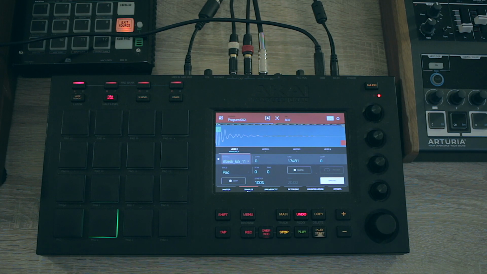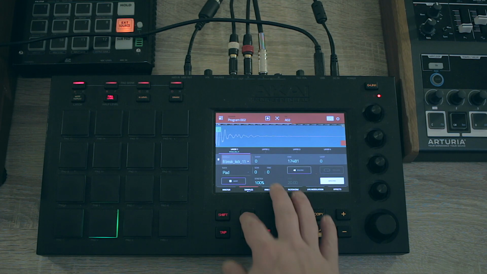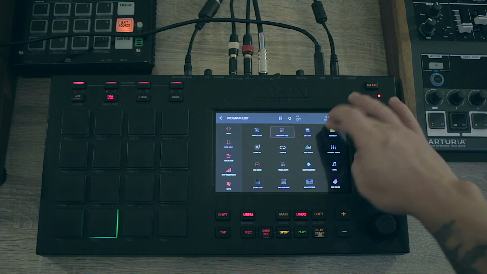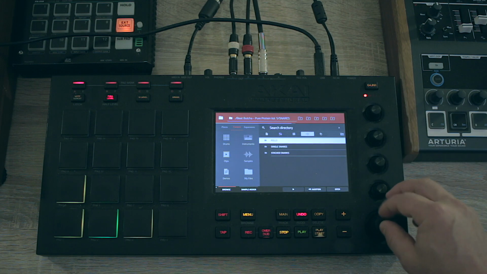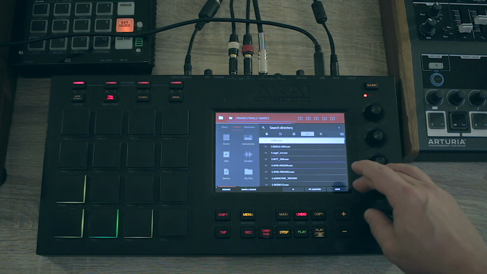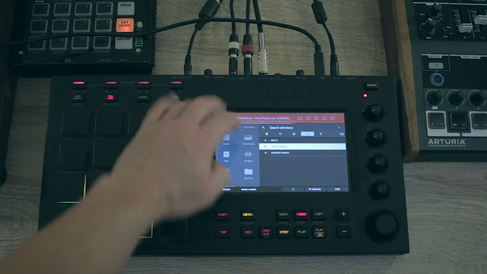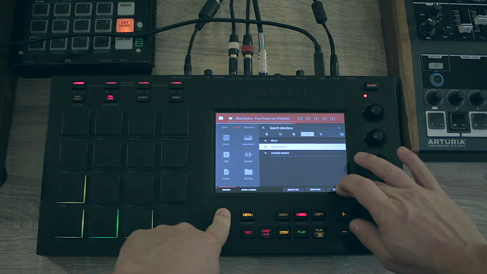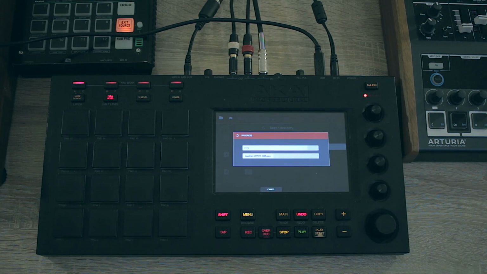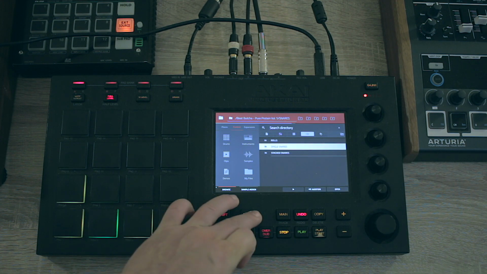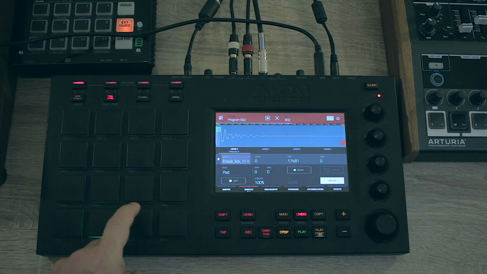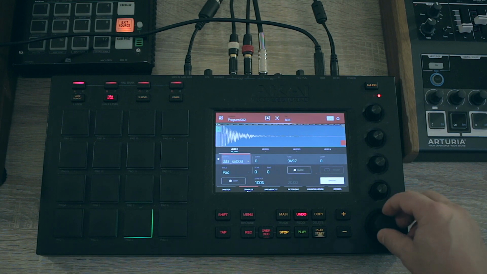So I like this kick. I can keep it. I'm going to change my snares as well. Back into the folder. Shift. Now, that's my snare. I want to change that.